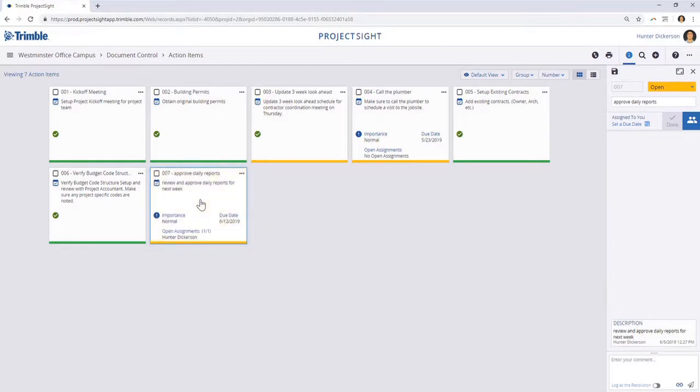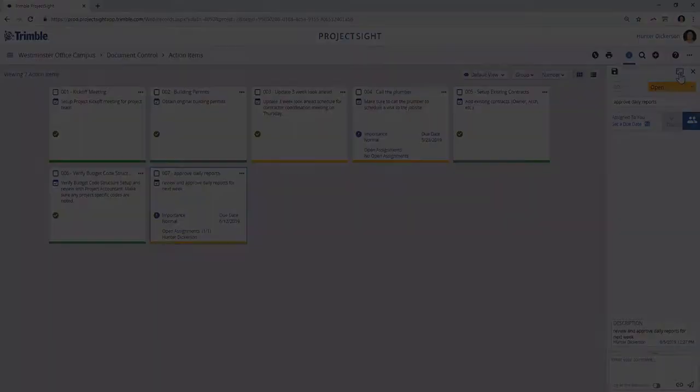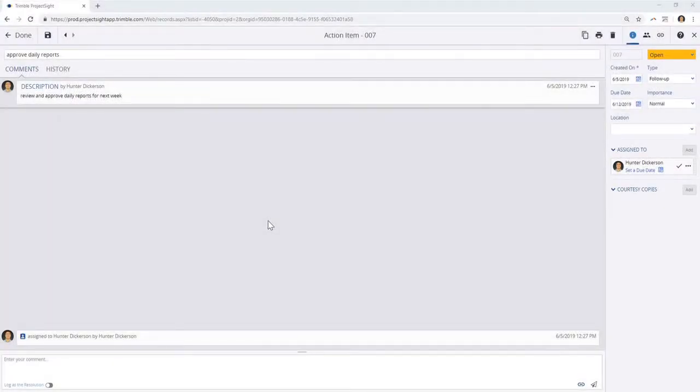Now, if I double click on this record or click the expand option here, it'll take us into the full form. Once inside your record, in the middle of your screen, you can see the communication back and forth between your team. If I needed to add a comment to this record, I can add it down here. Now, if I do add a comment, I can also mark it as a resolution to this record. And like other comments inside ProjectSight, I can link this to a file or another record within the system.